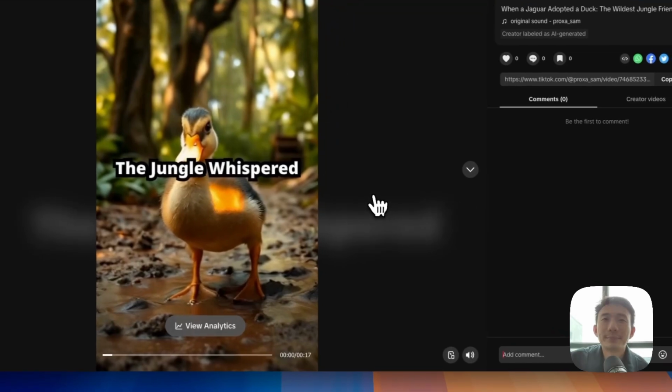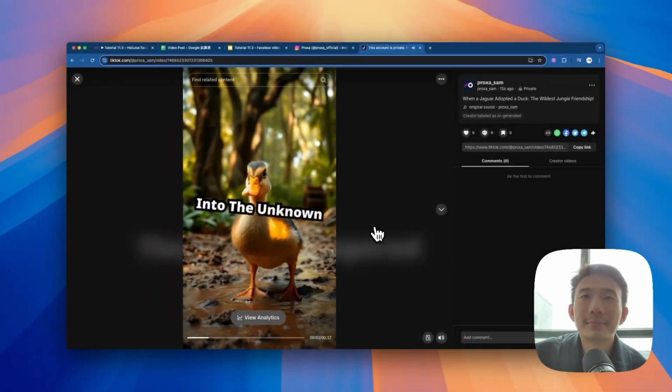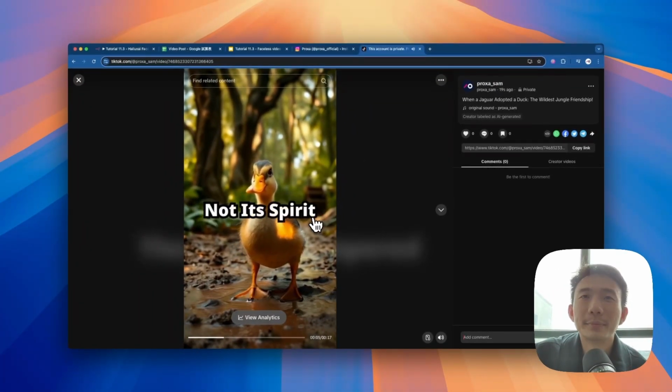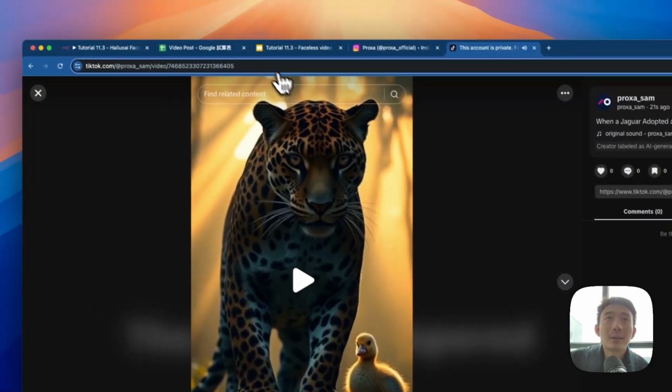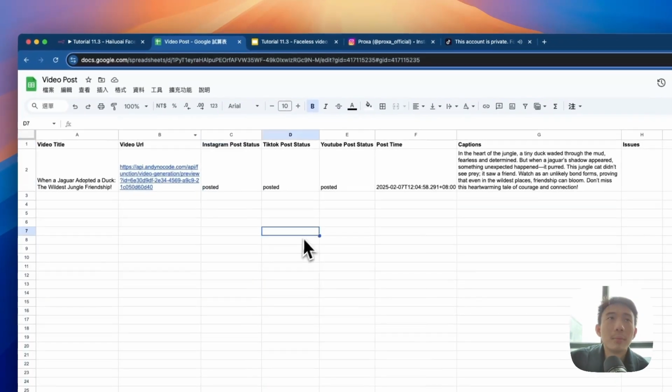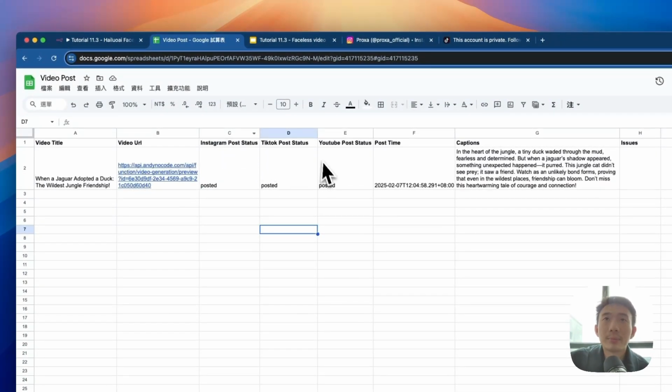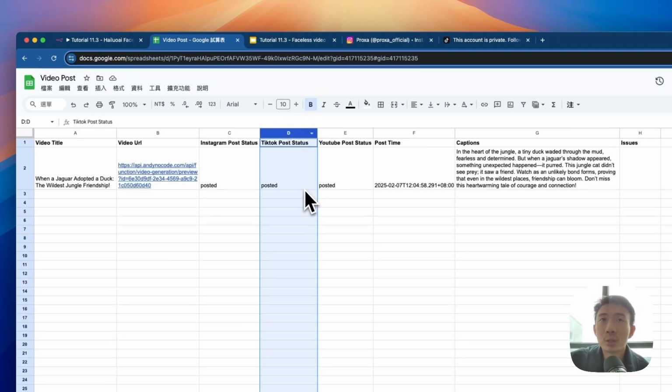The jungle whispered secrets as a tiny duck waddled into the unknown mud, clung to its feathers but not its spirit.